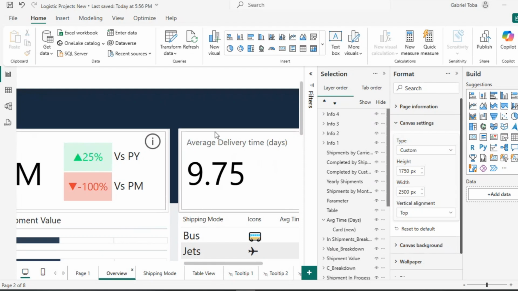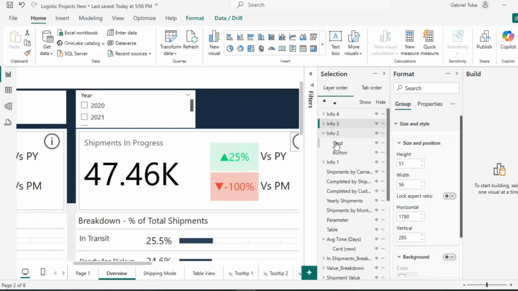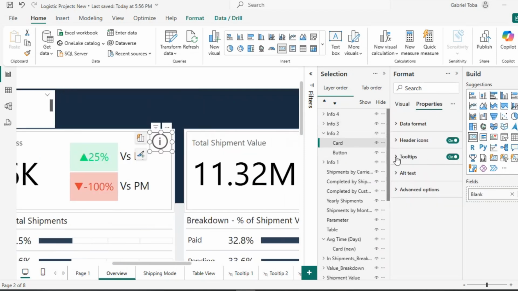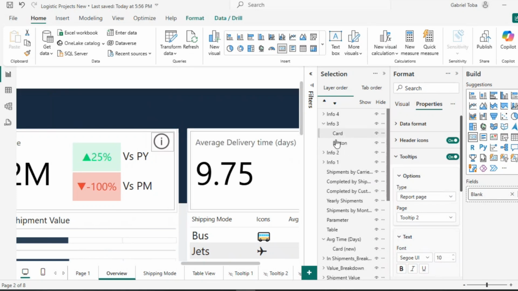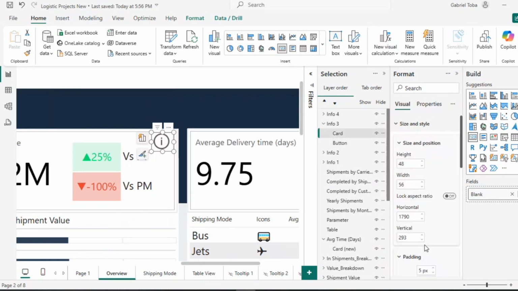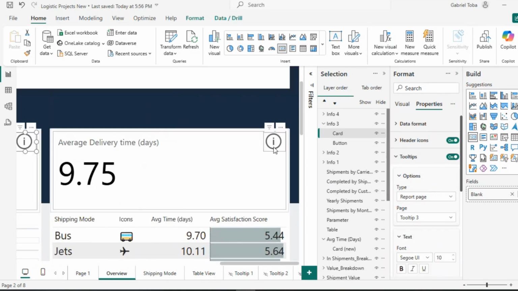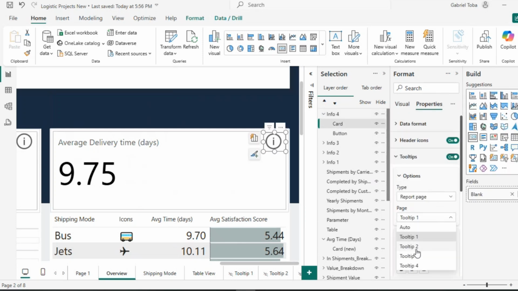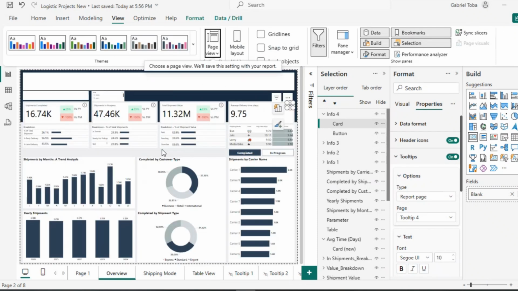So I would come here for this two. I'm going to select the card. The tooltip I want is tooltip 2, which will display the ship in progress. And then for this, I want to do the same for the card as well. I'm going to pick tooltip 3, and we have that too. For the fourth one, I'll select the card again. For the property, I'm going to pick tooltip 4, and we have all our tooltips done. So we are done with this page.